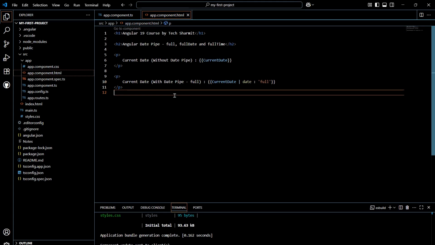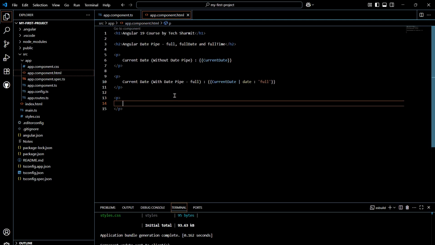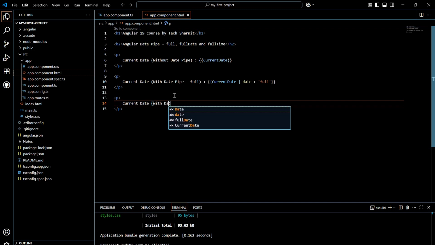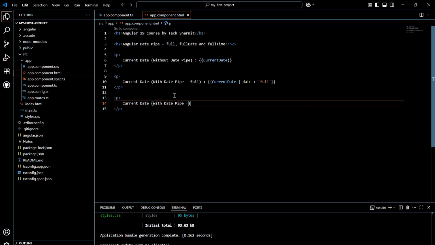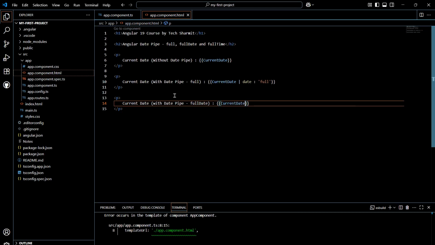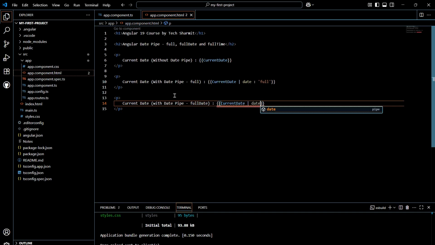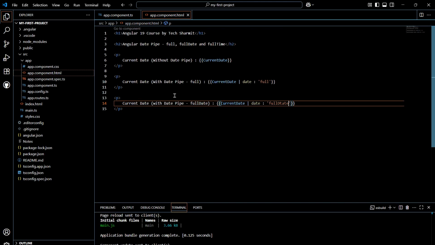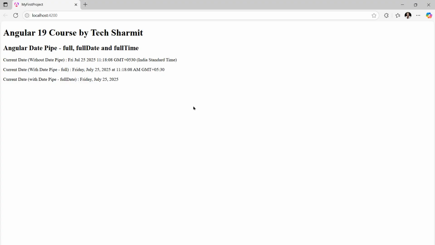Now what next? After this we are going to add another thing, that is a p tag, where we will write current date with date pipe, and here we will write full date. Instead of full, we will write here full date. Then you can write double curly braces, then current date, and after the current date we will simply mention pipe, then date, and after a colon we will write full date.